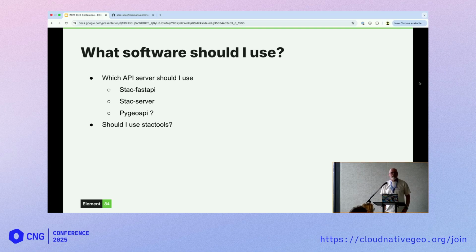All right, what software should I use if I am standing up my own catalog? Well, first question some people ask is what API server should I use? Like there's a couple different ones and they don't know which one to use. There's STAC API, it has a bunch of different backends. There's STAC Server, and there's PyGeo API. I have a question mark there because I actually don't quite know what the status of that is right now.